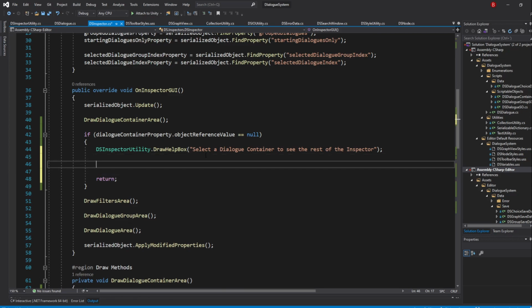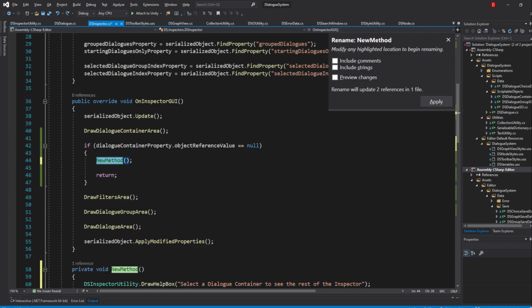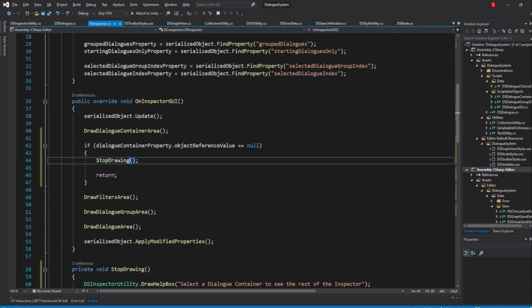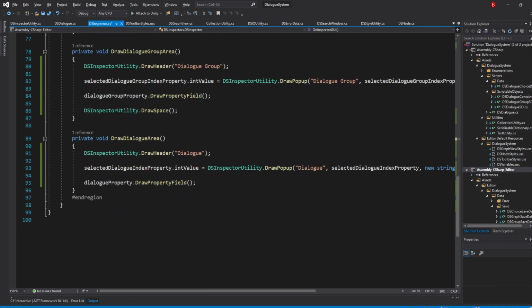So type in serializedObject.ApplyModifiedProperties. Because we'll be doing this several times, one for each helpBox, we'll just select this code without the return part and extract it to a method. I'll name this method StopDrawing. I'll place it in the draw methods region.